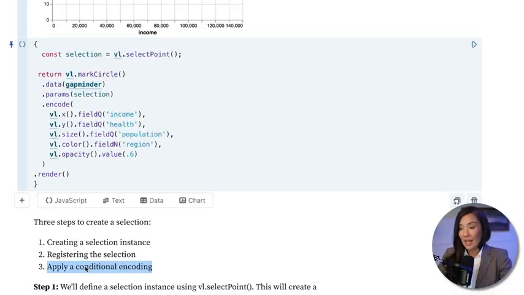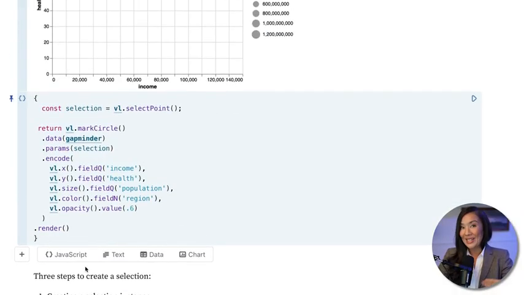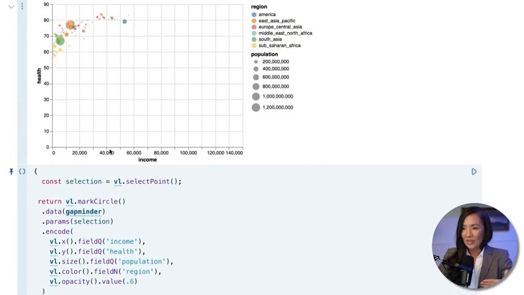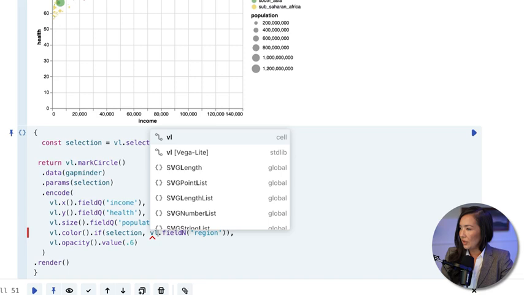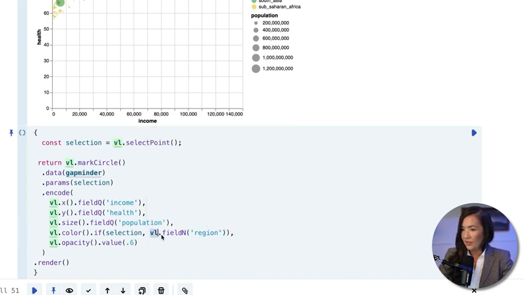The last step is applying a conditional encoding. So we need to decide how we want the encoding to change once people have selected an individual point. And we can add this conditional encoding to really any of our encoding channels. I'm going to add it here to color to start. The way you do this is we're going to specify if, and then we're going to say if selection, meaning that if a dot is selected, we are going to have this field here, view region, and I just added VL filled here. And if it is not selected, we also need to specify that. So we're going to make the value gray if it is not selected.